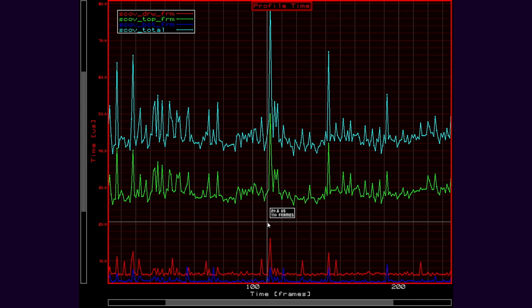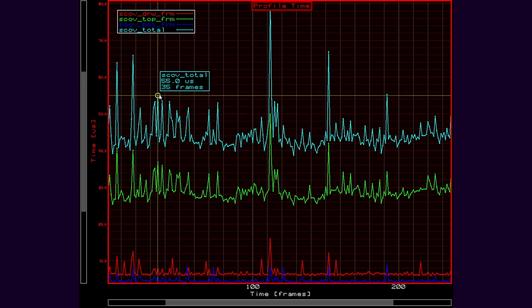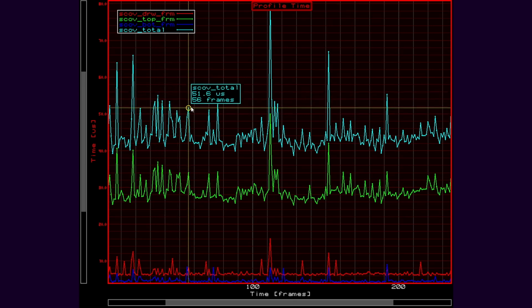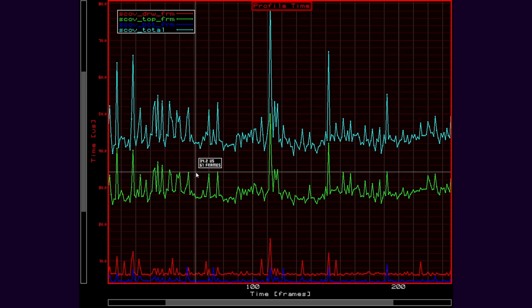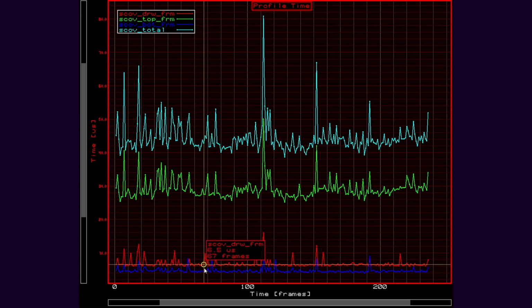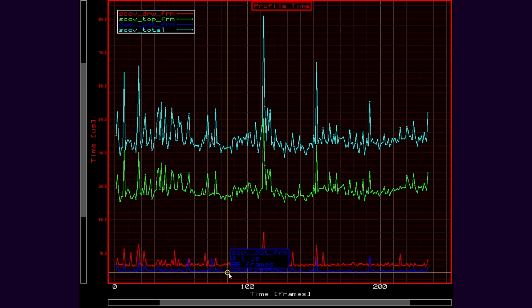There you will see the data we just collected. This is the total time it took to draw the screen overlay. This is how long it took to draw the top frame text, the bottom frame text, and the actual frame. These values are all in microseconds, so there are no issues here.